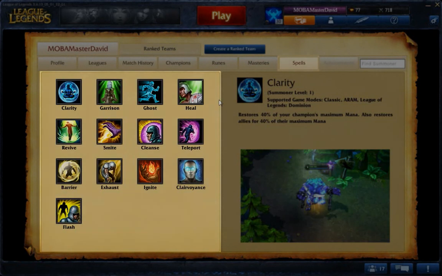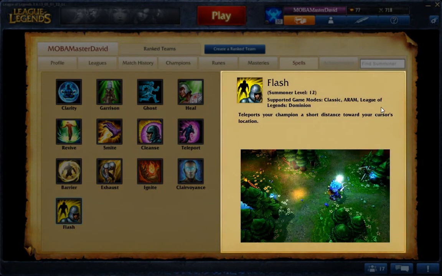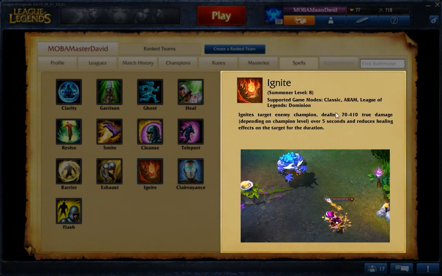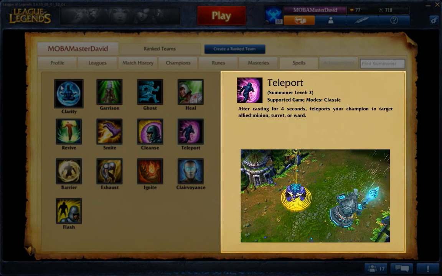Moving on, there's the spells. You unlock these. I think Flash is the highest level spell that you unlock, and you unlock that at summoner level 12. And then it'll tell you which game modes you can play them in, and give you a little detailed outline on what this spell actually does, so that you don't have to get into a game and wonder what this spell does.